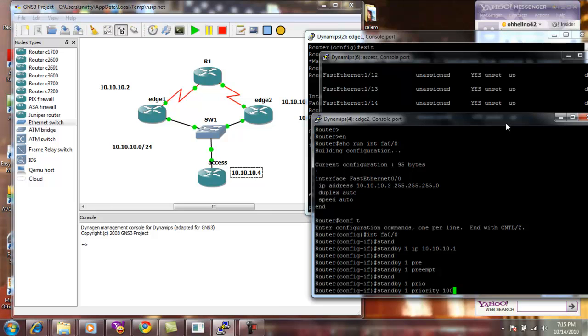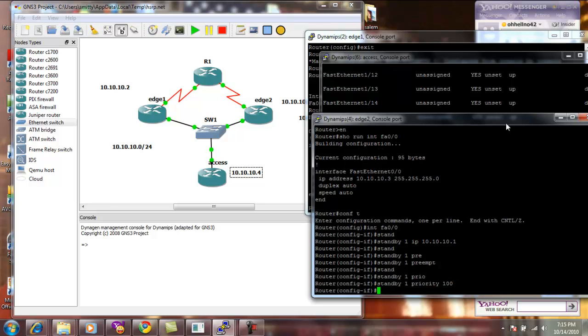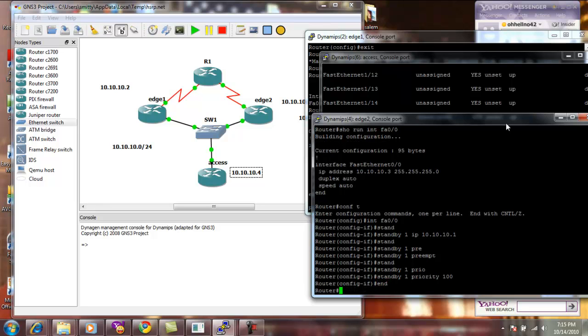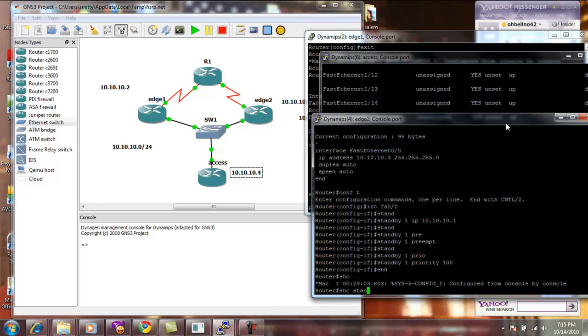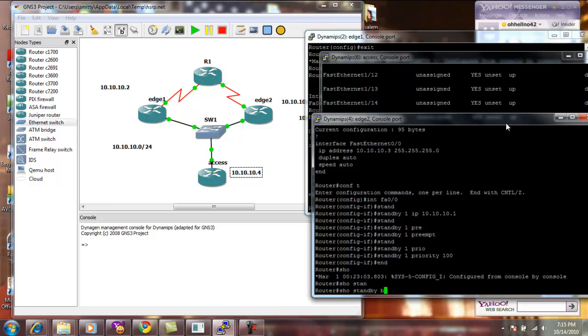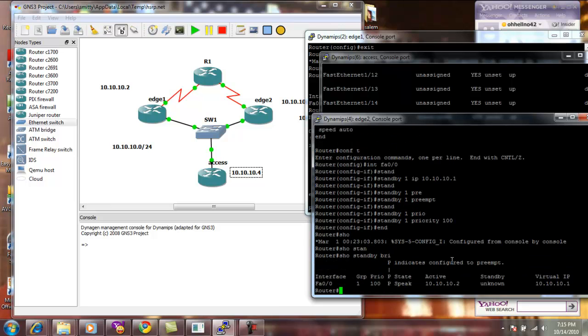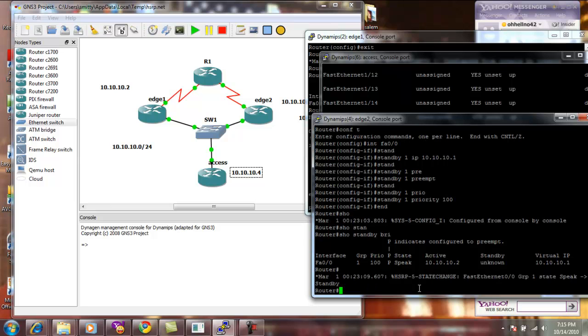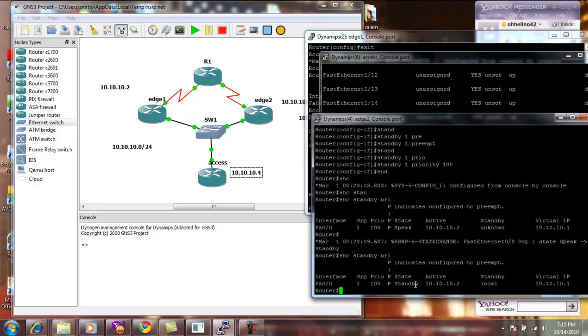Now if you don't configure this command, standby 1 priority 100, it will automatically give you a default of 100. So we didn't really need that command. So now if we check, it should go through a process. It's speaking now, and then it'll come up to standby. We just saw it go standby. So now we're standby.